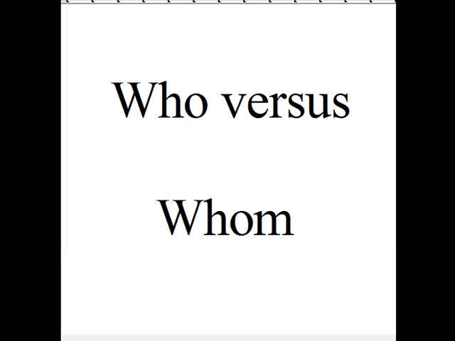Today, let's talk about who versus whom. These two words are pretty popular in both speaking and writing, so you want to be careful that you're not confusing these. You can actually do a little bit better on your speaking and your writing scores if you don't confuse these kinds of words. Okay.